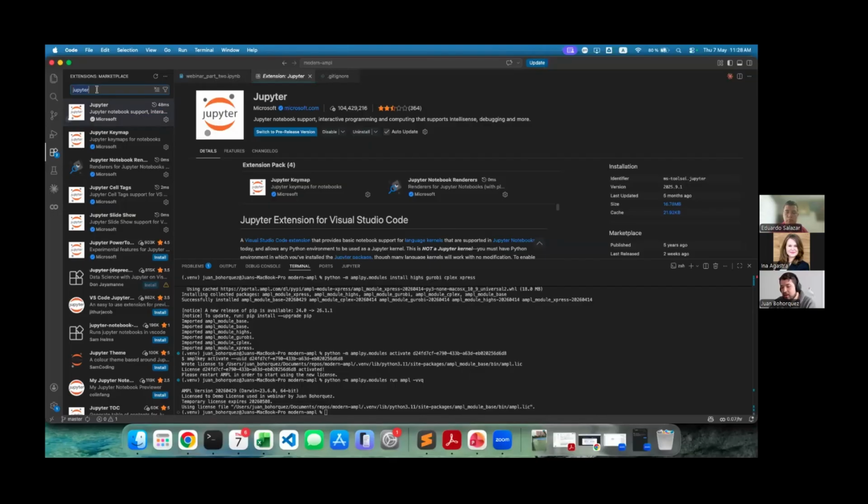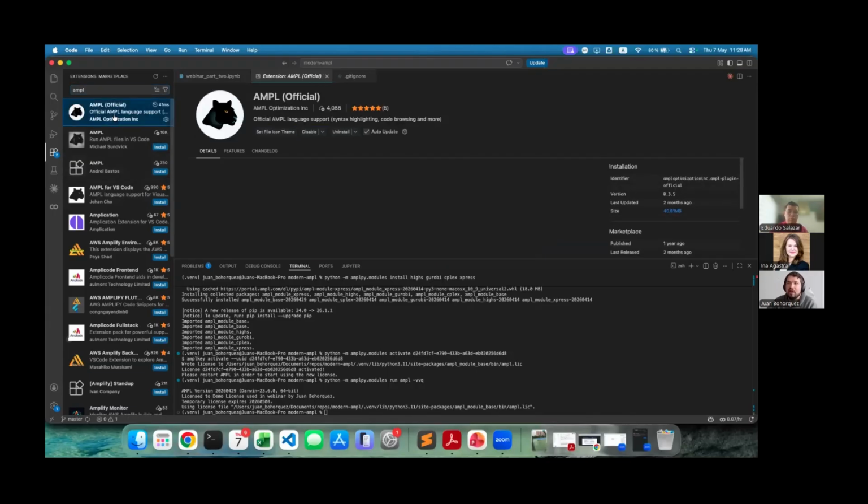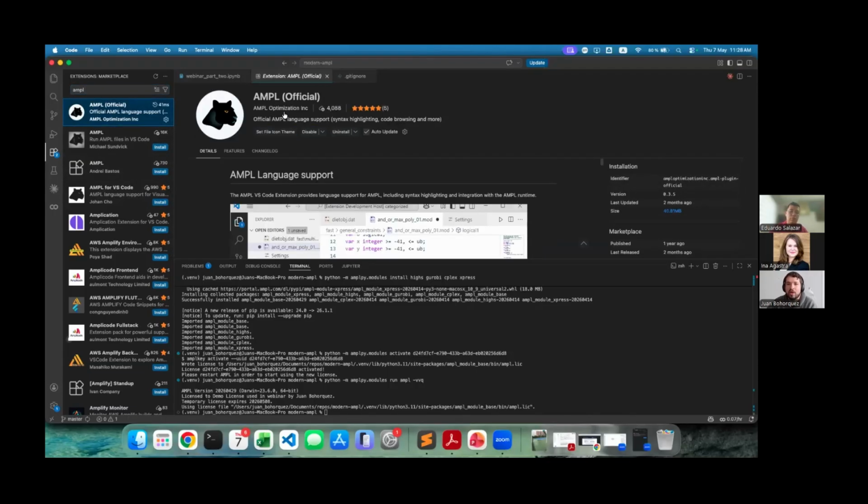And then I'll suggest, of course, our AMPL extension. When you search for AMPL, you're going to find a lot of community-based AMPL extensions. The one that you should install is the one by AMPL Optimization Inc., named AMPL Official. It's the one that we provide and support. All right. And here again, you're going to click on the Install button, right?